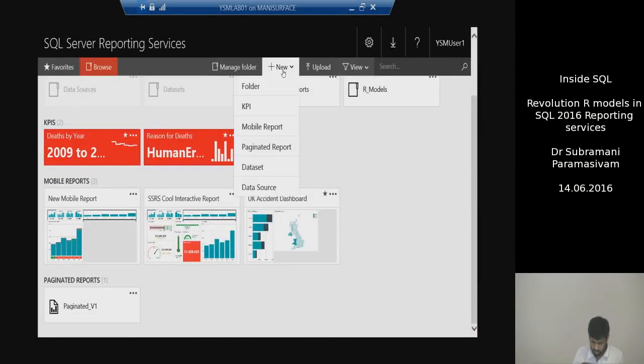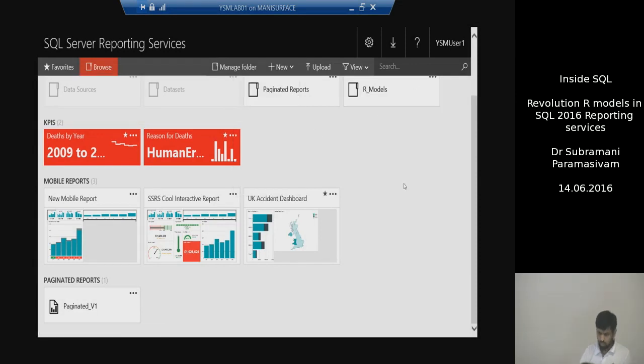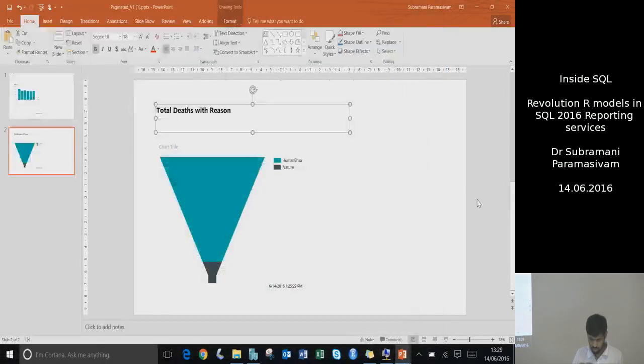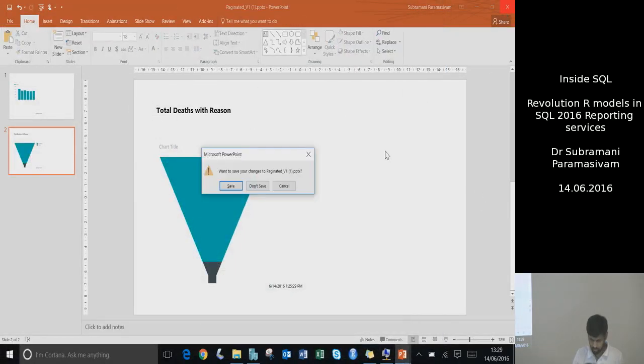Okay, did I miss anything else? At the very end, I will give you an option to see how we are going to see the mobile reports on your own mobiles. For now, I'll close this. Let's go on to the slides.